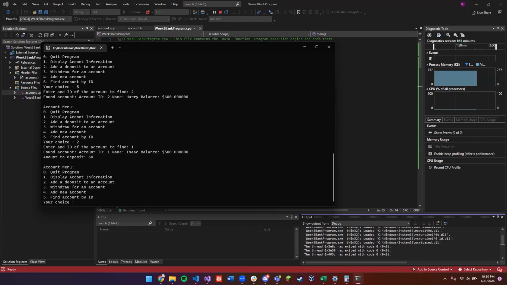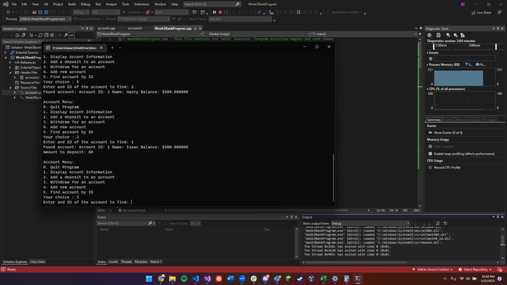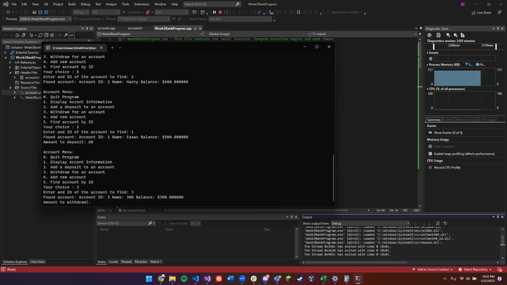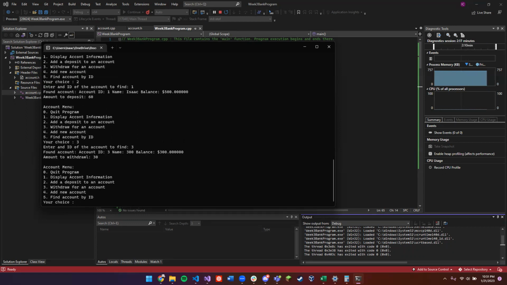Okay. Now let's say we want to take money away from 300's account. So to do that, we will press 3. And then the ID of 300 is, of course, 3. And we get to amount to withdraw. Let's say we'll withdraw 30. And there we go. Now let's see if those actually did affect the accounts. And they did. As we can see, 300 only has $270, and Isaac now has 560. And the final thing that you can do is press option 0, which is quit the program.